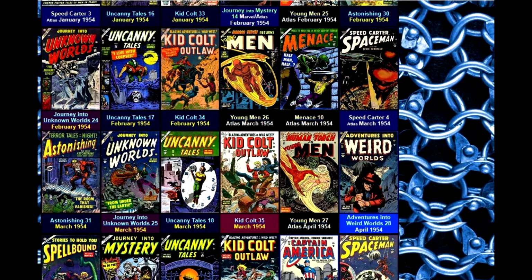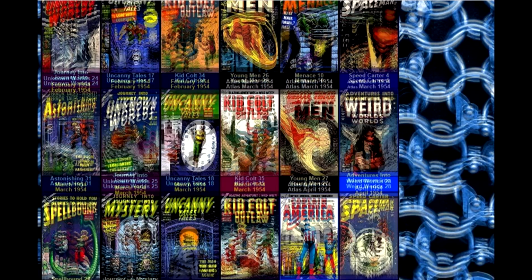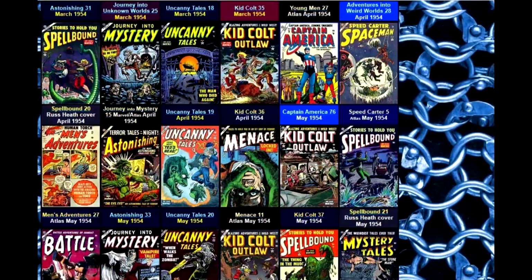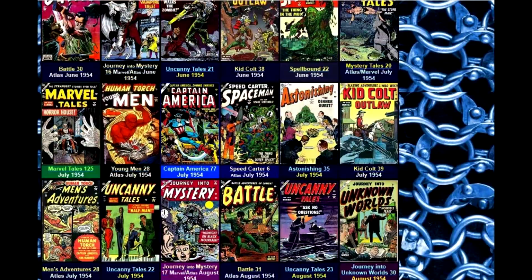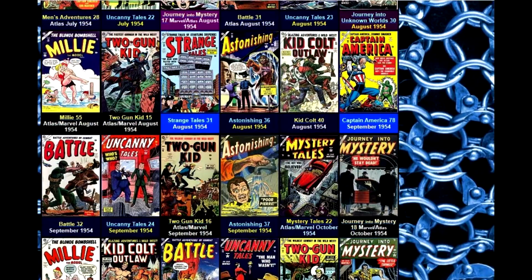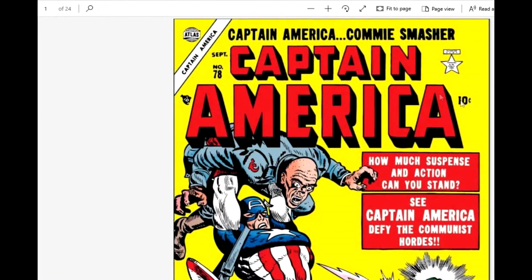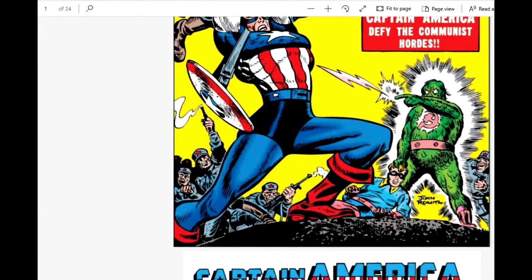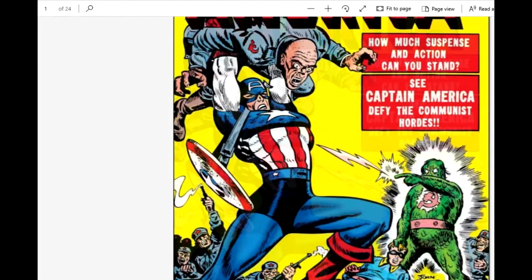Getting back to the Timely Atlas page, you see that they tried to bring back Captain America around 1954. It just didn't quite work out. Later in the 60s, they actually covered this and explained away that that's a different Captain America, but you'd have to read all the Captain America comics. A lot of people like this cover here. It's John Romita, I believe. Yeah, he's a commie smasher.